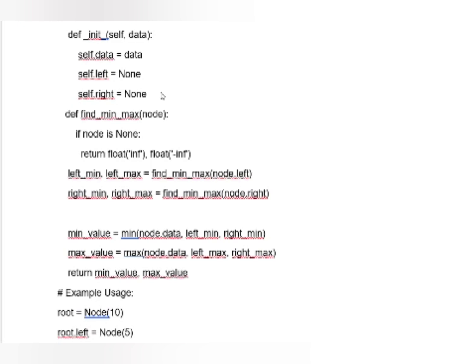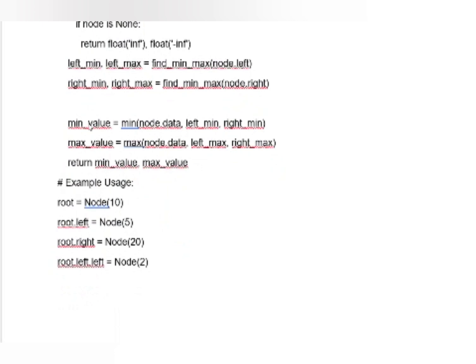minimum of node.data, and here we want to find the left minimum value, so we will consider node.data, left_minimum and right_minimum. Here we have used a min function, so it will return the minimum value between those. For the maximum value we will use max_value equals max of node.data, left_max, right_max, and it will return the max value. Here we have written those and we will return the minimum and maximum value.